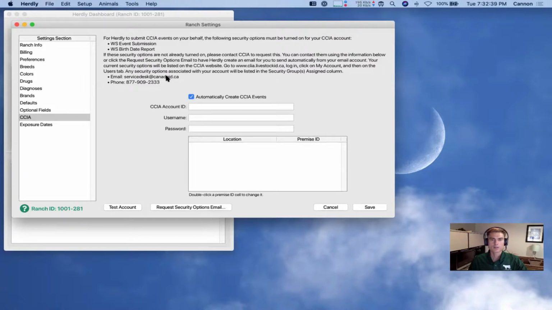And this is important so that Herdly can, first of all, create the events, but then also be able to submit them automatically to CCIA in the background. Herdly tries really hard to make it so that CCIA events are submitted and taken care of completely automatically.